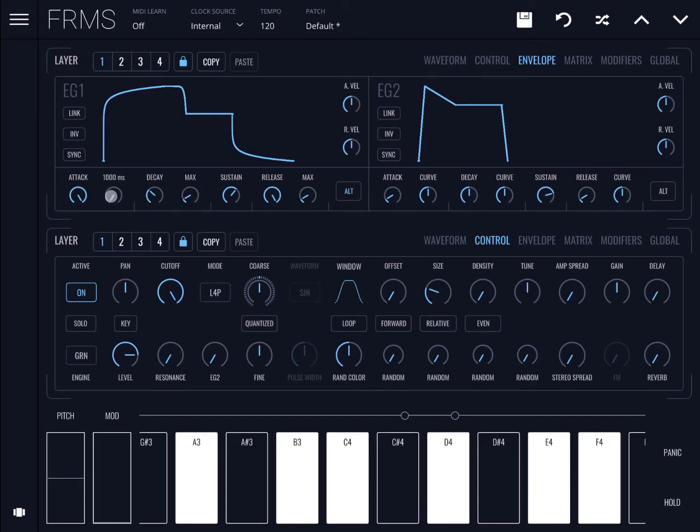So for the attack I could say take up to, I don't know, 5 seconds to reach the top. It will take up to 5 seconds to reach that level. The same on the decay, I can say take another 5 seconds, 5.3 seconds to settle to the sustain level.